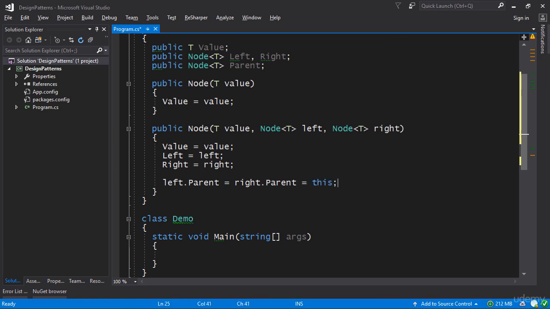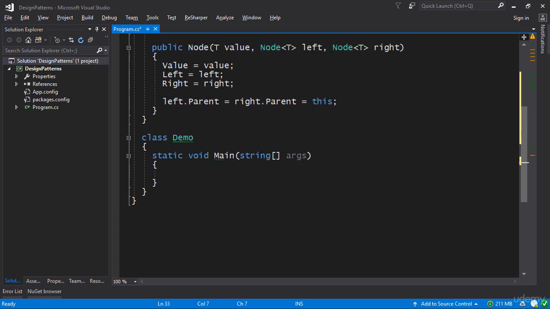Okay, so we kind of set the parents automatically, and now we can already start using this node definition to build a very simple tree. So I'm going to build a tree which looks like this. I will have the value 1 at the top level, and then I will have the value 2 on the left branch and the value 3 on the right branch. So a very simple binary tree with just 3 elements in it, and we're going to traverse this tree, and we're going to do an in-order traversal.